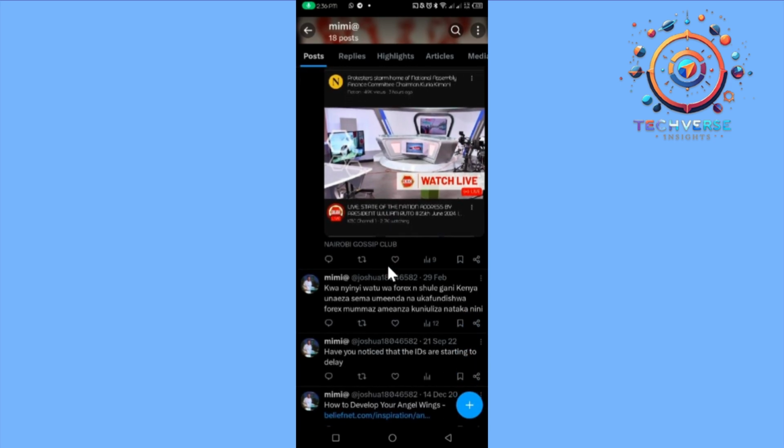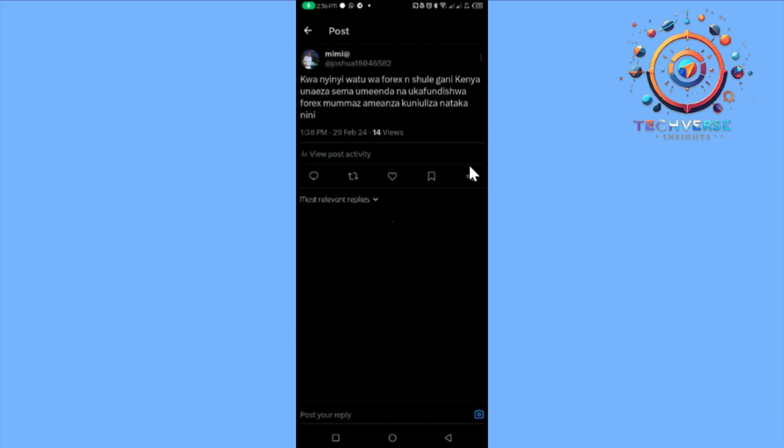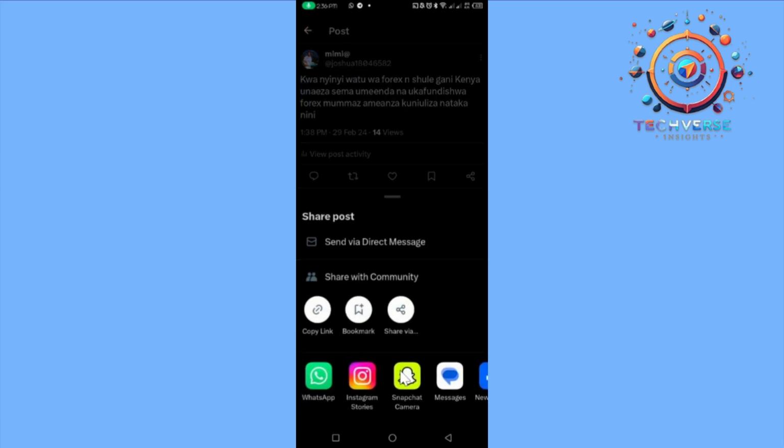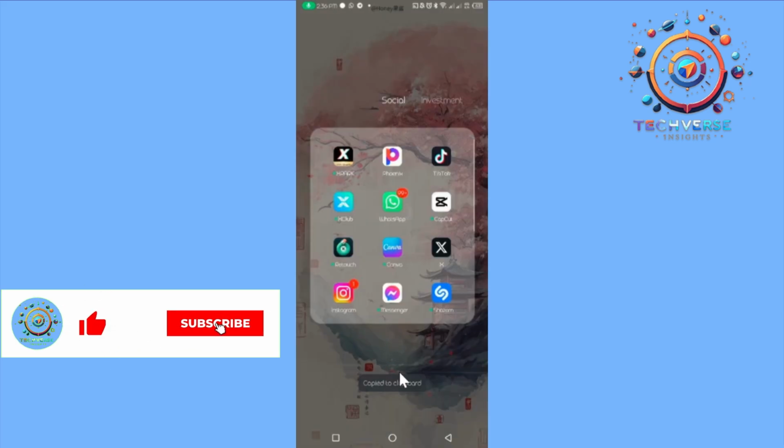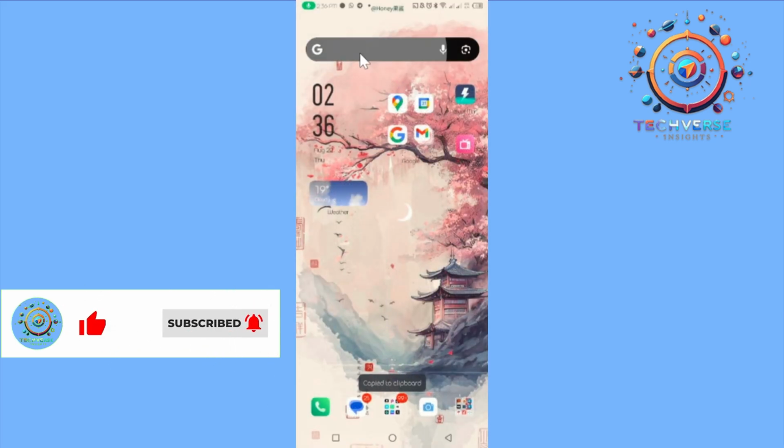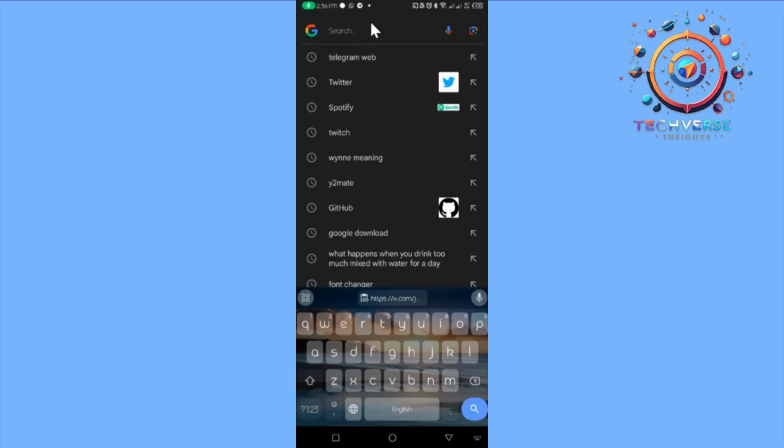If you want to see your account link, you can just tap on the share icon on one of the tweets, and then tap on copy link. From there, go back and choose your Google or Notes. Then paste that link.